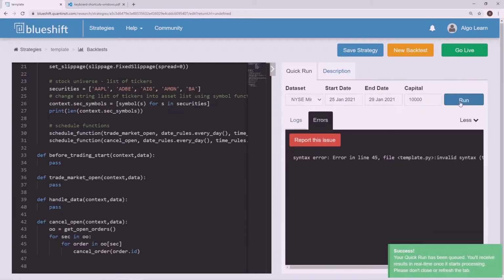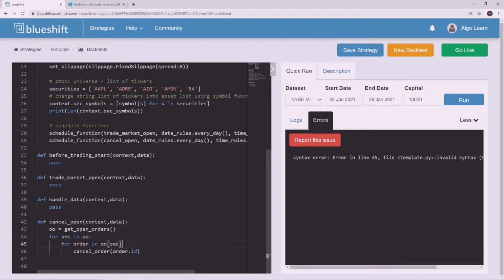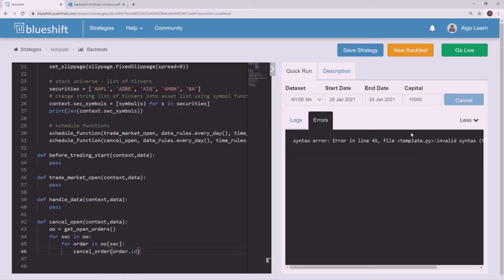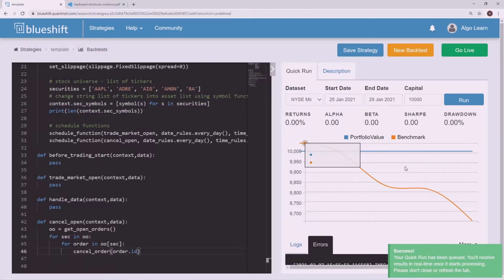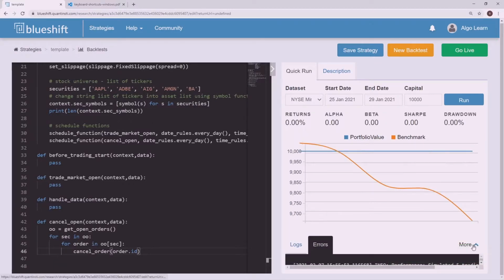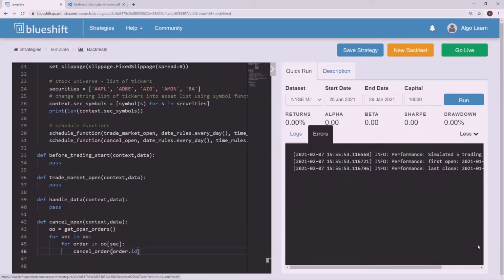Keep our fingers crossed. Oh, and of course, the syntax error, line 45. We go to line 45, and we can see that I left off a colon. So we go ahead and add that, and then we rerun. And keep our fingers crossed again. And there we go. That was the problem indeed. Let me show you here.